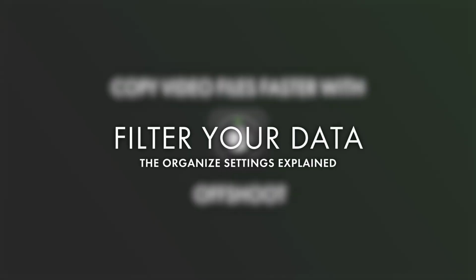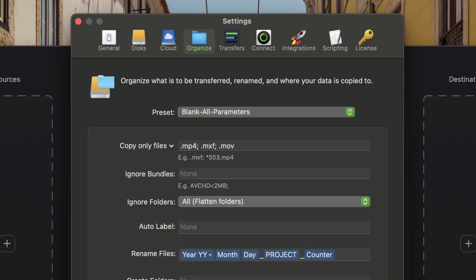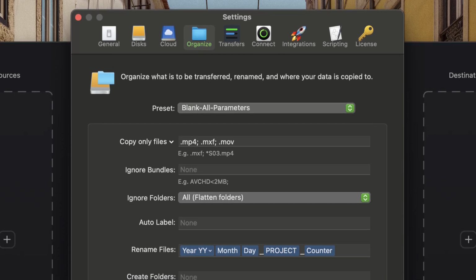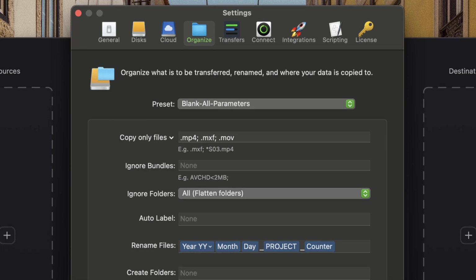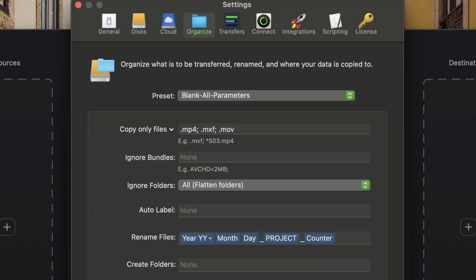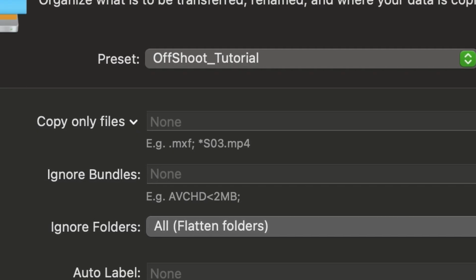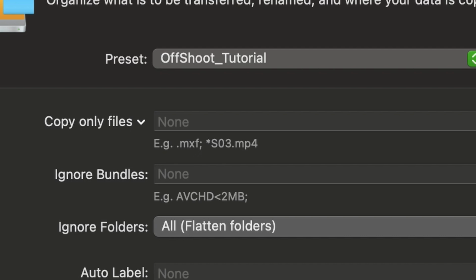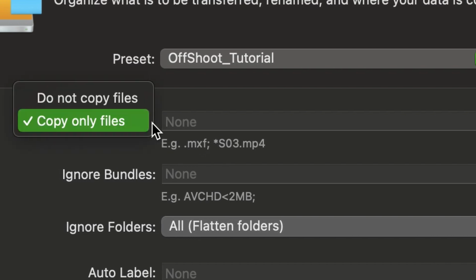Filter your data with OffShoot. The first 3 parameters in the Organize tab of OffShoot settings let you specify which data you want to copy from your memory card. The first parameter lets you choose to copy only files or not copy files.